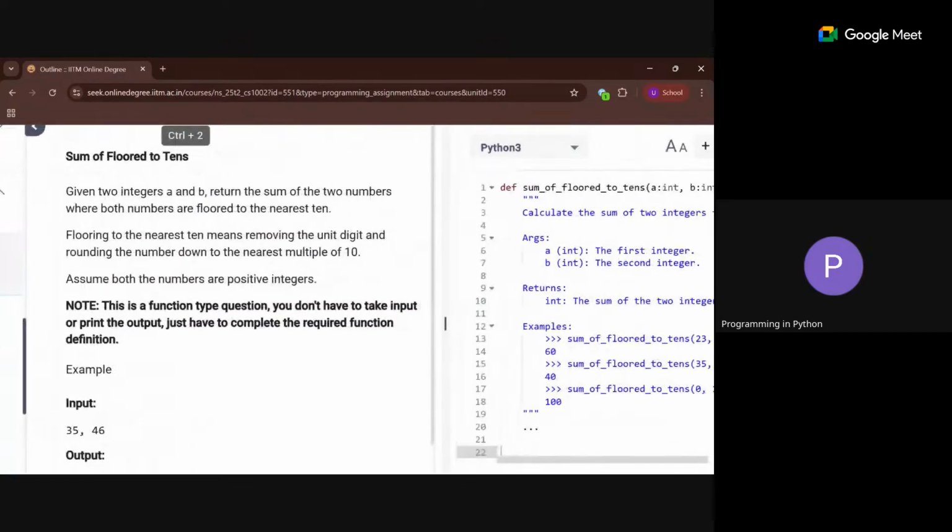Sum of floor to tens. Okay, so given two integers a and b, return the sum of the two numbers where both the numbers are floored to the nearest 10. Flooring to the nearest 10 means removing the unit digit and rounding the number down to the nearest multiple of 10. Okay.